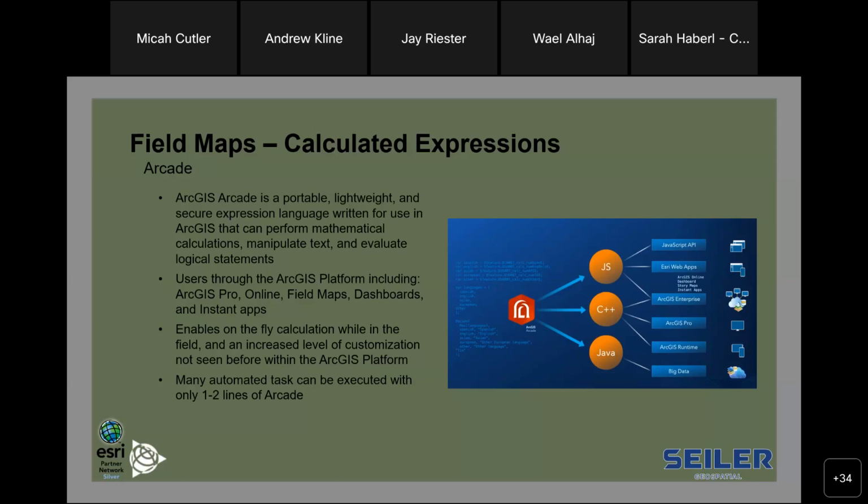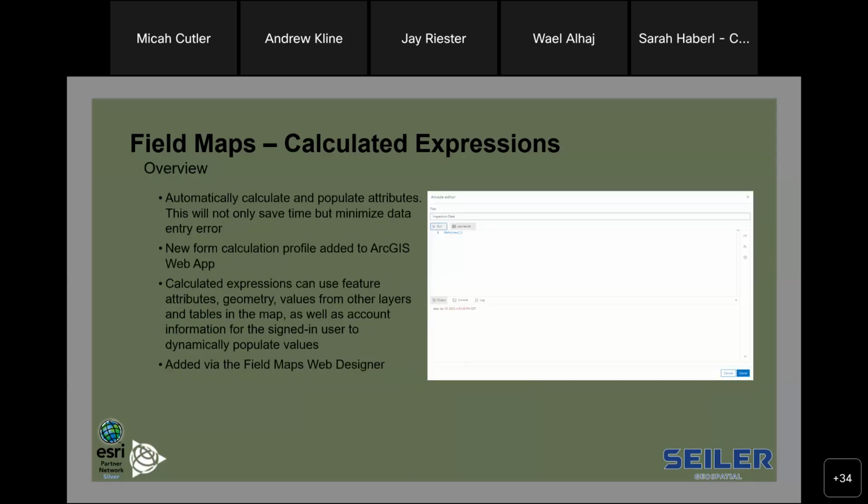Many of the tasks that you can do with Arcade can be executed in 1 to 2 lines, so it's not anything crazy. A lot of the resources you can find online will give you a nice start on a lot of different expressions you can use. I would highly recommend even just Googling it or looking up different functions you can use. There's a lot of resources out there. So how to actually use the calculated expressions, I'll do a demo after this. That's going to be applied within the Field Maps Designer web app. As I mentioned, you can automatically calculate and populate attributes.